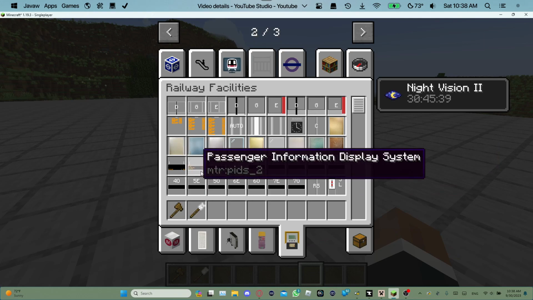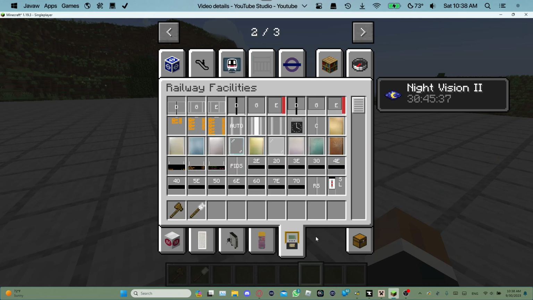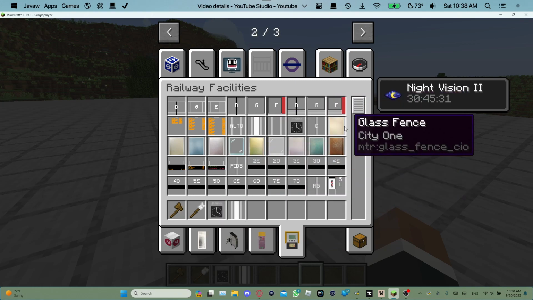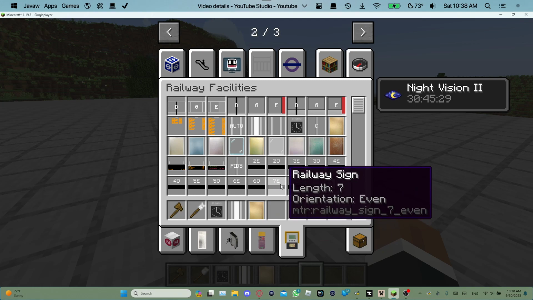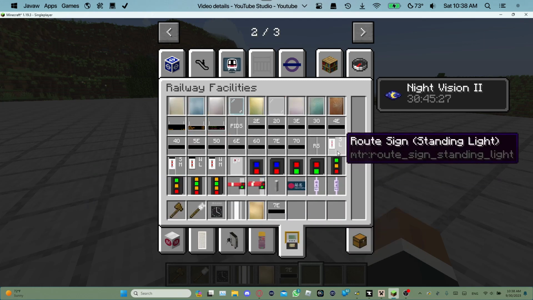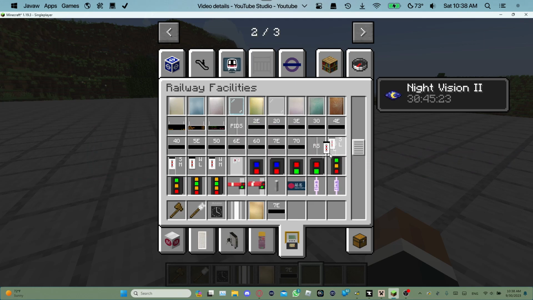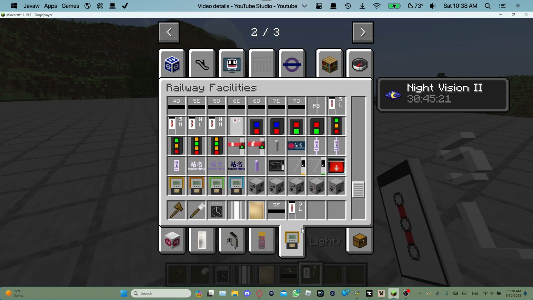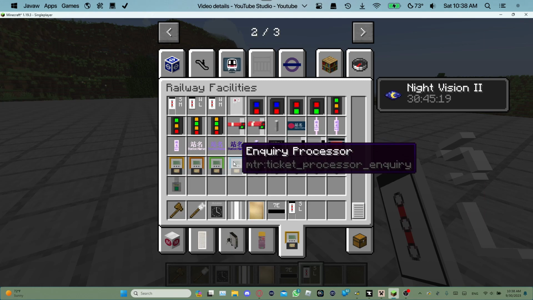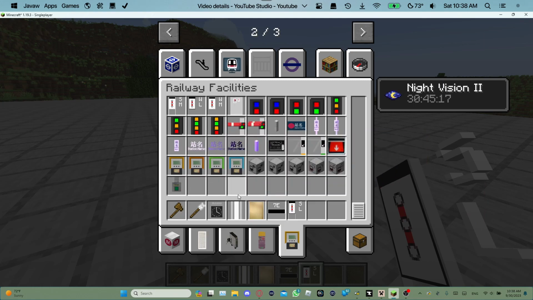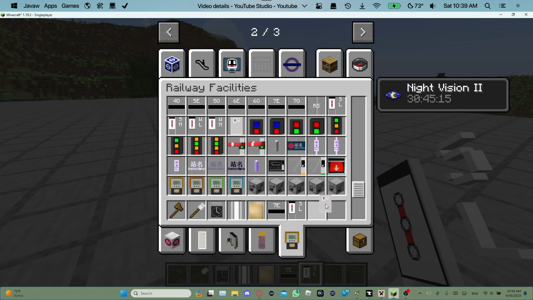Next is railway facilities, which is probably my favorite section because this is the stuff you'll be using the most. This also includes the clock, the ceiling light, the glass pane, the railway sign, which is very important, and a route sign. And what else can I show you guys? Yeah, that's pretty much the most important stuff.